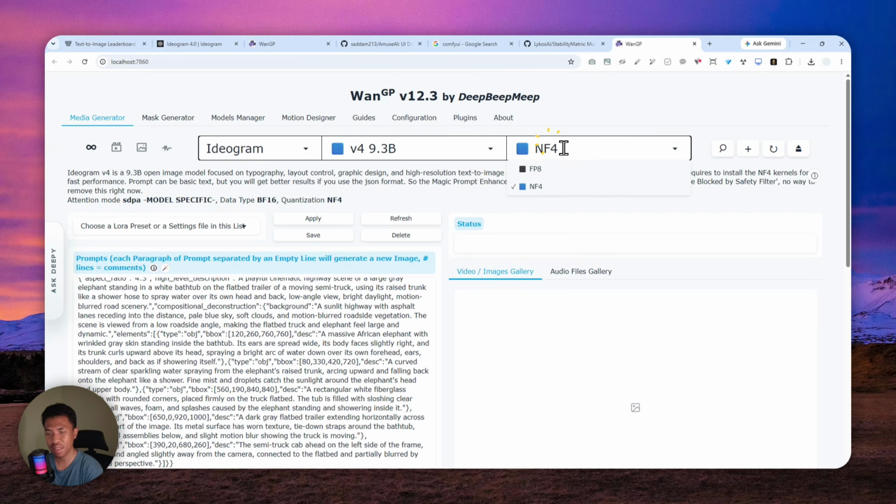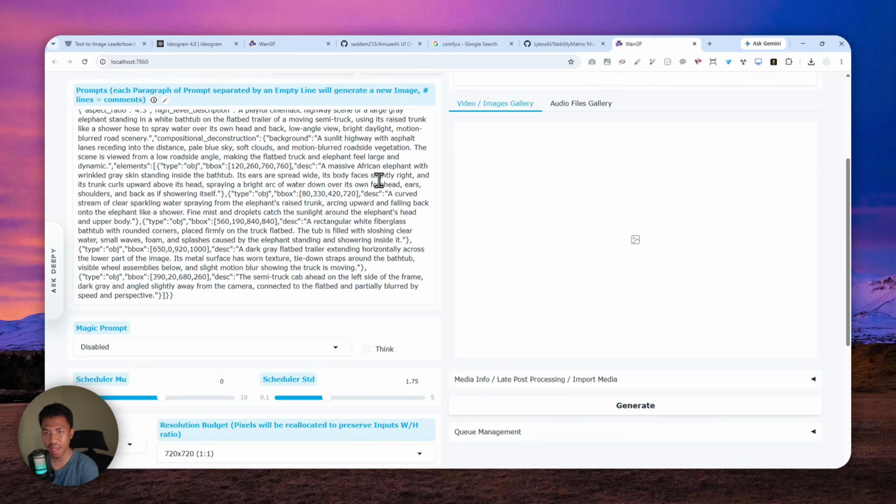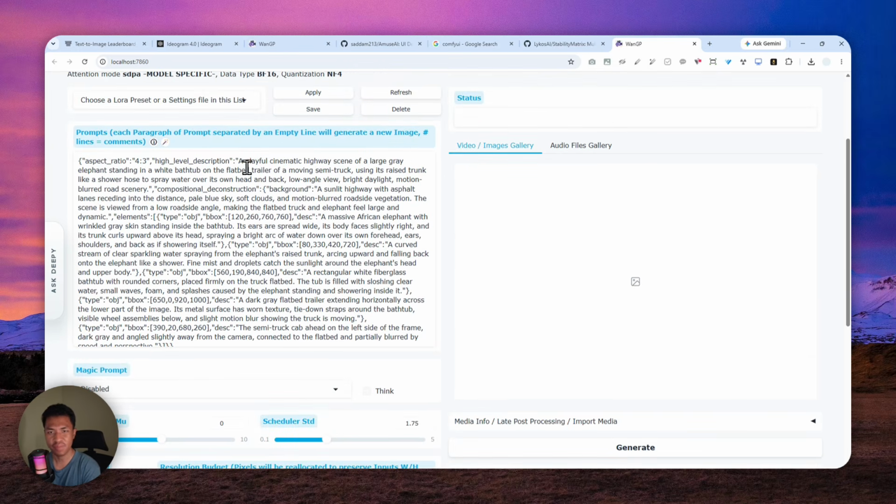So right here, if you select the regular version, you have two options, FP8 or NF4. NF4 is smaller than FP8, and of course that means the quality is not going to be as good as FP8, but usually the difference is very small, so it's not a problem for day-to-day use. I actually have downloaded NF4, and that's quite comfortable on my computer, so that's why I'm using that variation. And right here, you can start providing your prompt.